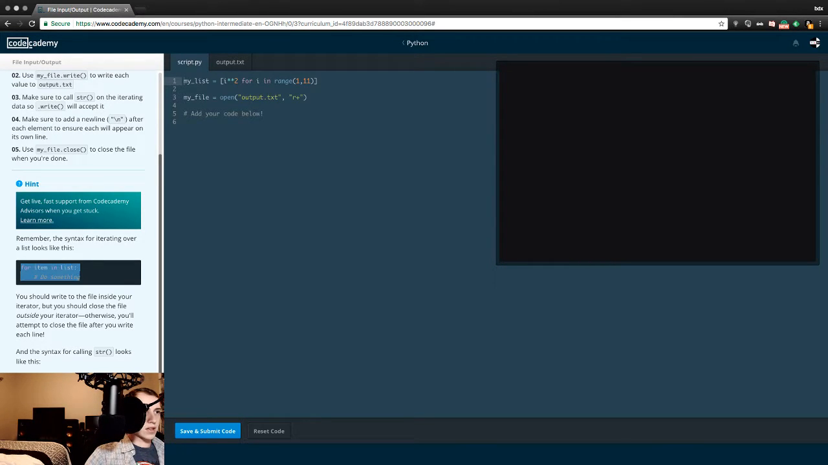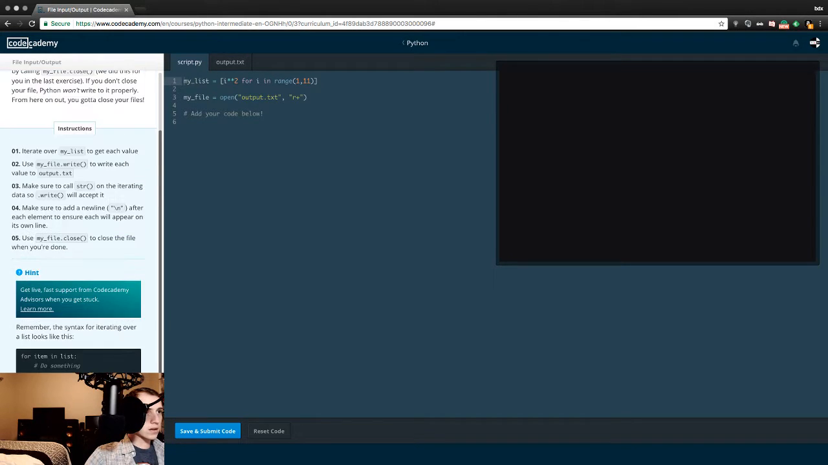So we'll set up a loop or whatever we're going to be doing. We'll write to it, then once we're done, we'll have it outside of the loop, and that's when we'll close it. That way it closes the whole file. Otherwise, you'll attempt to close each line. The syntax for calling string looks like, yeah, str. Okay, so that's not too bad. Here we go.